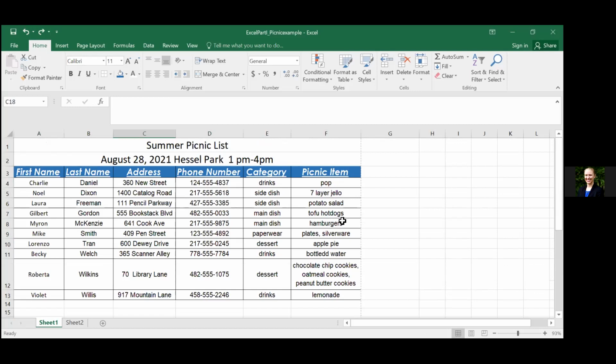So next week we'll play with adding a column with how much everything's going to cost, because we're nice. We're going to reimburse everyone for bringing stuff to the picnic, and then we'll get into doing some numbers and formulas with that. I do want to jump back into the PowerPoint for just a second.